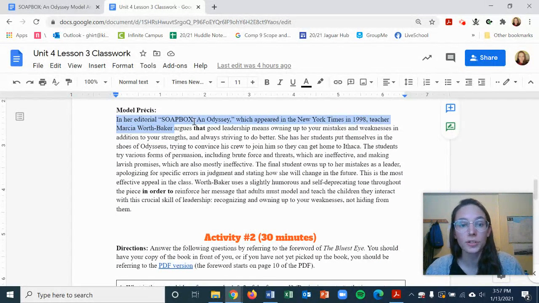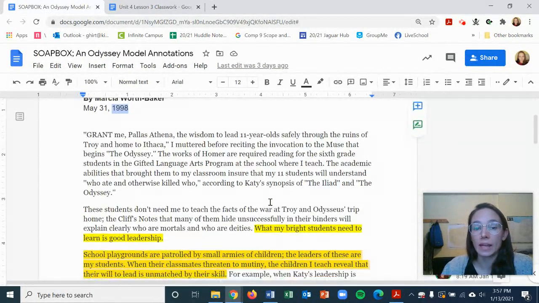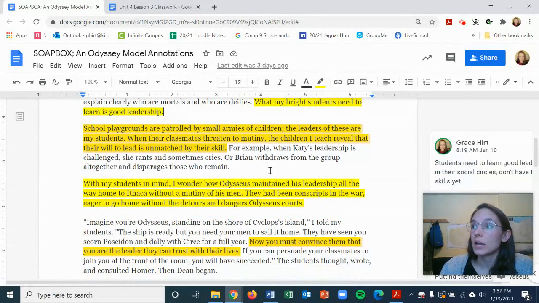So in her editorial, Soapbox and Odyssey, which appeared in the New York Times in 1998, teacher Marcia Worth Baker, blah, blah, blah. So that's step one, those basics. Step two, I need to state the overall argument or thesis of the text, which I do by annotating it for gist. So you can see in my annotations here that I have summed up the important ideas and arguments as I read through the text. And I determined that her central message is that real leadership means owning up to your mistakes and trying to do better.